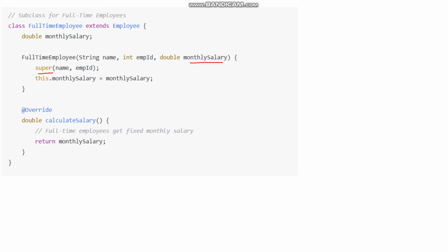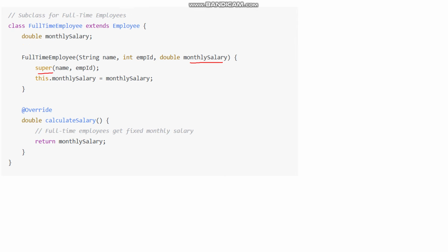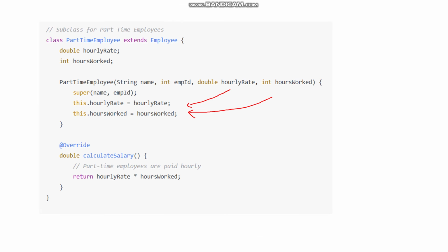In the previous case, we were just returning the monthly salary. Why? Because they are full-time employees. For full-time employees, just return the monthly salary only. But from the part-time point of view, return hourly rate times hours worked, meaning how many hours they have worked at their rate. This is the part-time employee class. The full-time employee class contains the implementation of calculateSalary, and the part-time employee class also contains an implementation of calculateSalary.